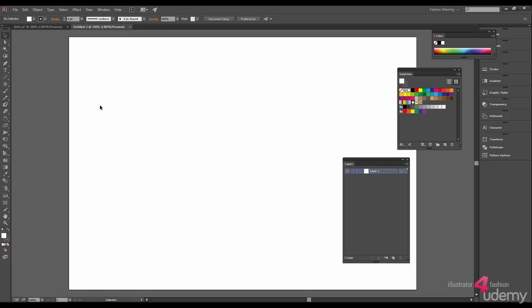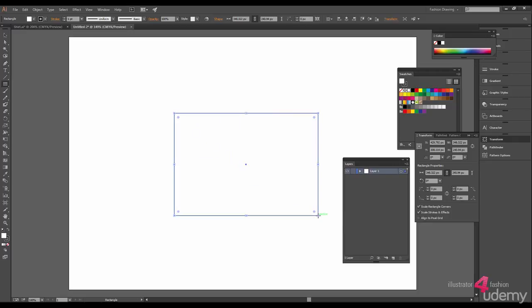A document will always have one layer called Layer 1. I'm just going to go ahead and select my rectangle tool and draw a simple shape on the artboard. Layer 1 now has a little arrow to the left of it, indicating that this layer now has an object on it. To see the details of this layer, I'm going to click on the arrow to expand, and I can see the rectangle object.